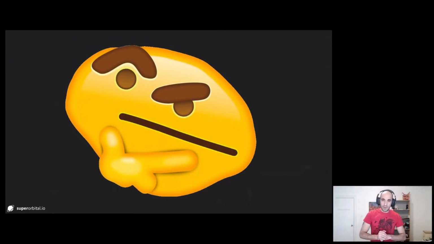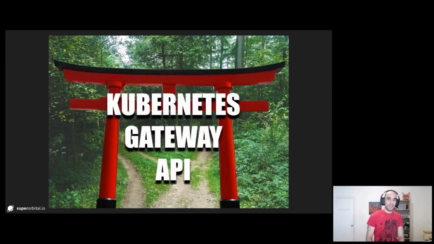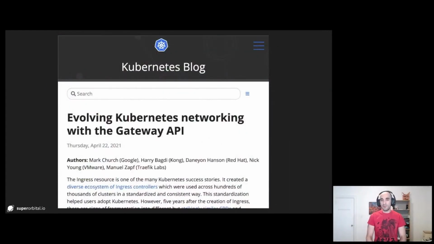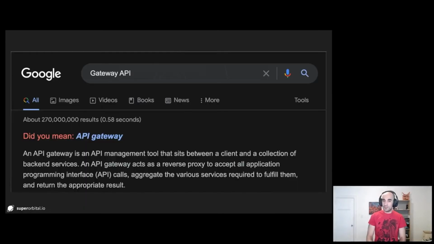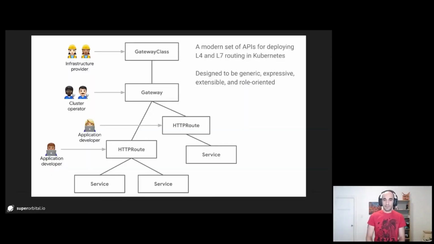Okay, so now you're wondering, what the hell is the third gateway, right? Well, it is a gateway designed to navigate paths, that is the all-new Kubernetes Gateway API. This is a project from the Kubernetes Networking Special Interest Group, which has been in the works for some time. And no, I do not mean API gateway, which is marketing speak for reverse proxy. I mean Gateway API.